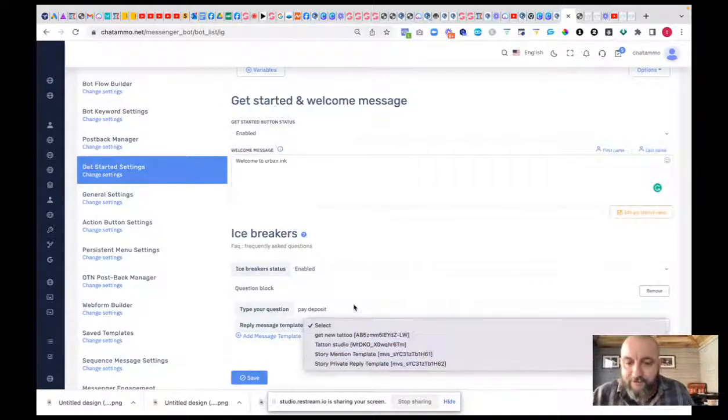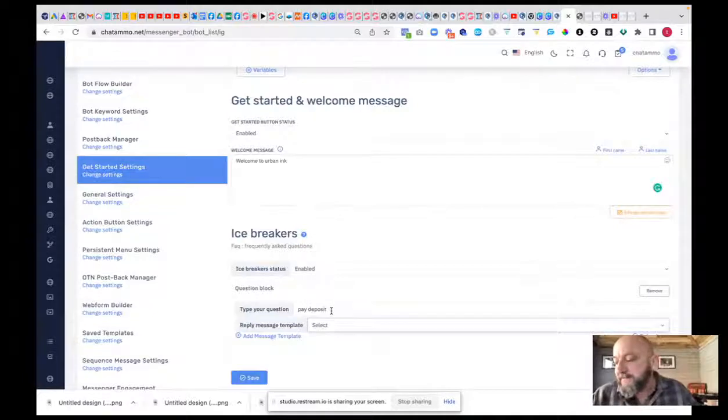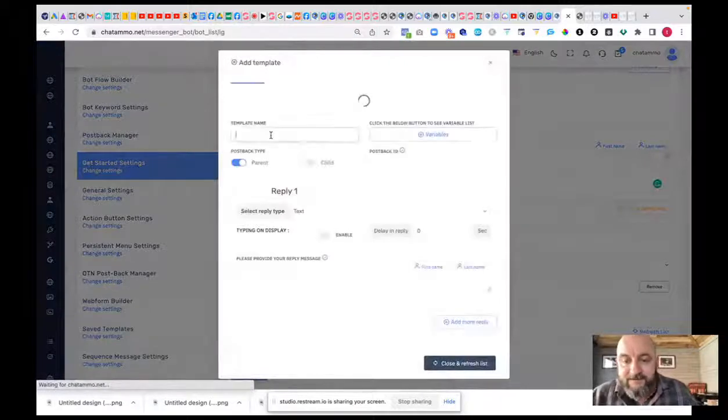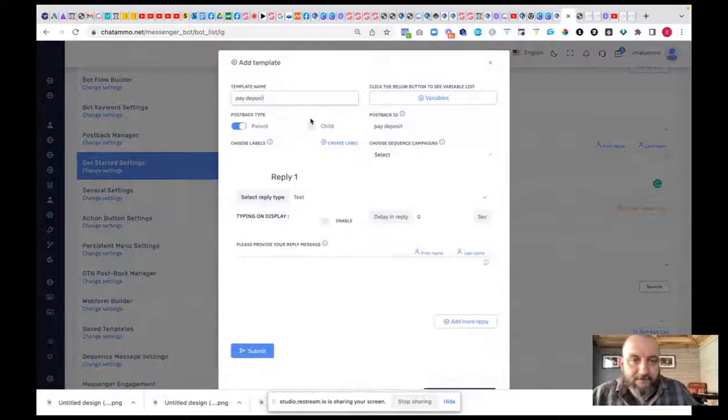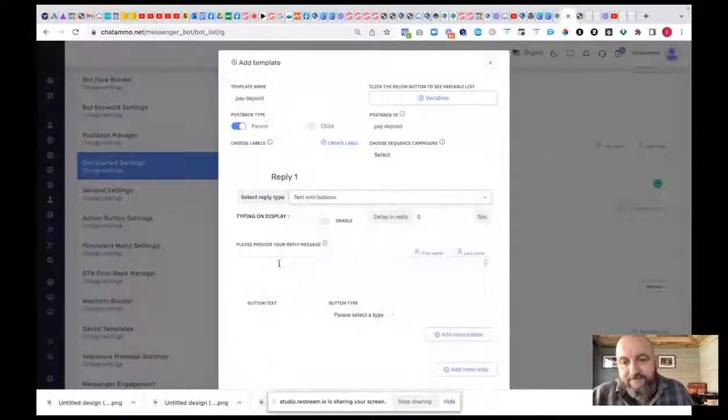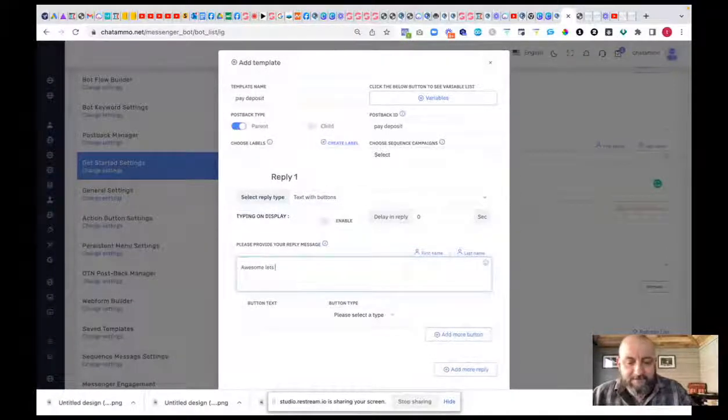So we've got story mention templates, all these different templates. But the pay deposit, I would then take them straight to, okay, thank you very much. I'm pleased you want to pay deposit. So let's just do that now. As a template name, pay deposit. We don't need any variable set in there. We'll just keep this postback. Select sequence of campaigns, we're not going to really select the sequence. And we're going to do this text with buttons. Right. Awesome. Let's get your deposit.